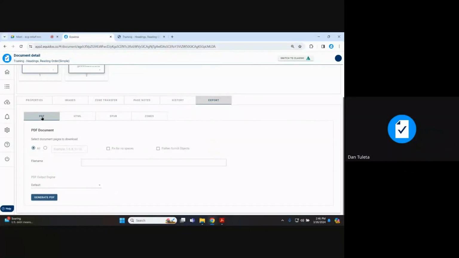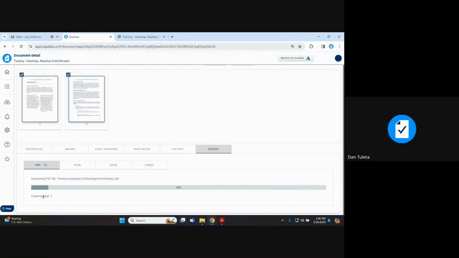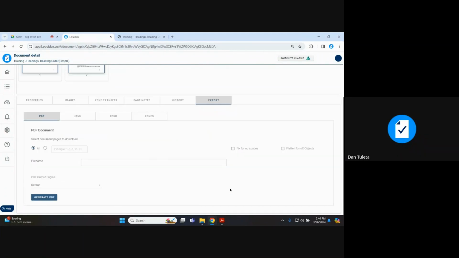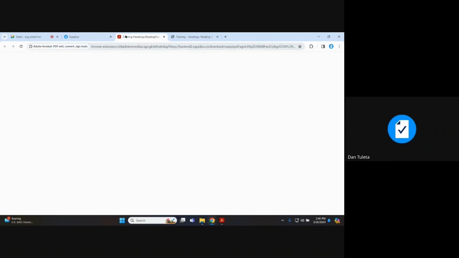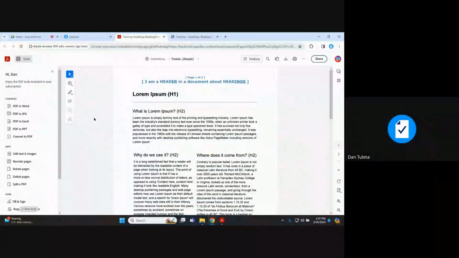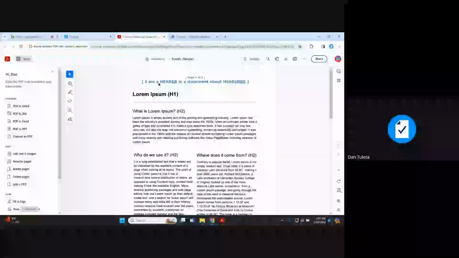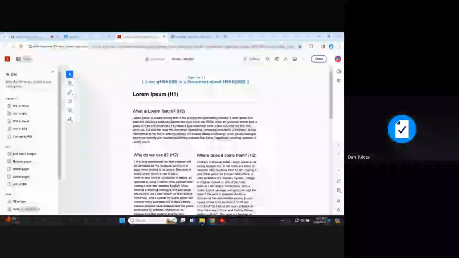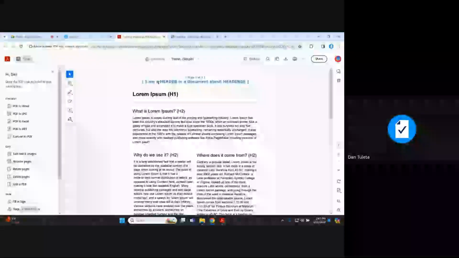The default setting is PDF, and all I have to do is hit generate PDF. When I hit generate PDF, it's going to produce a brand new document for me. And this new document opens up in my browser. I have this little Adobe Reader installed on my browser. So this is where it opens up for me. You might have a different default reader on your machine, but this is mine.